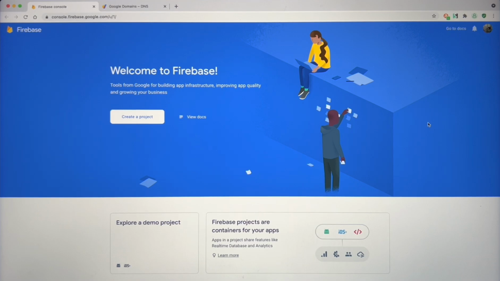In today's video, I'm going to be showing you how to create SSL redirects on your own domain for free with Google Firebase. So the first thing you need to do is go to console.firebase.google.com and then you'll need to click on Create Project.